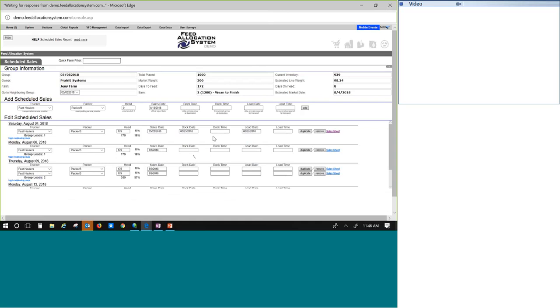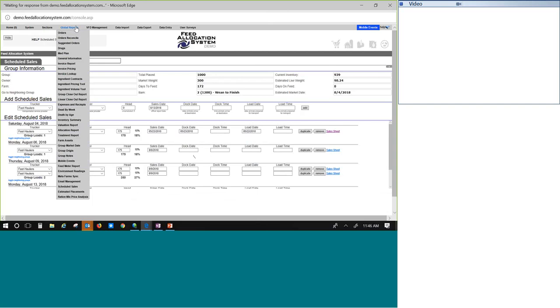And as soon as I have done that, that record is modified everywhere. It's modified for the mobile user. It's modified for the user that is using the scheduled sales report.